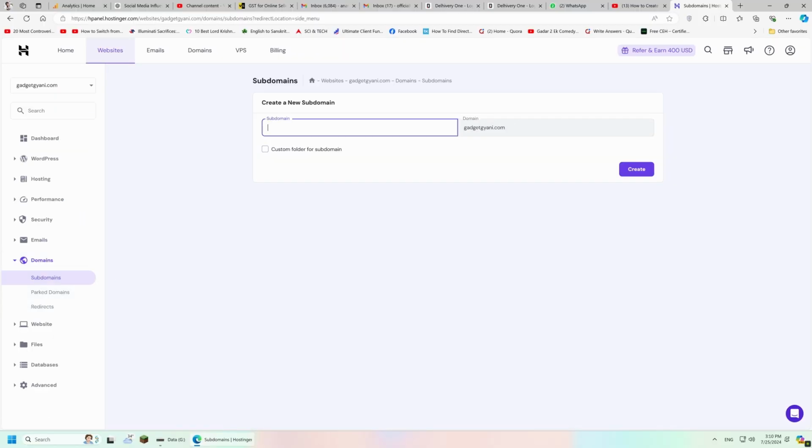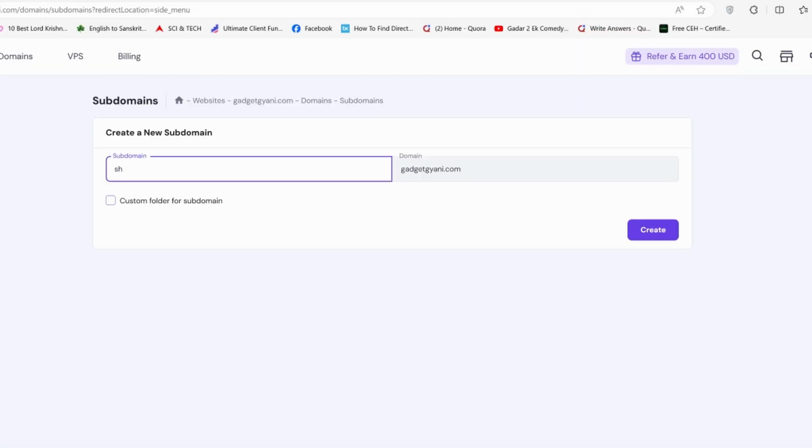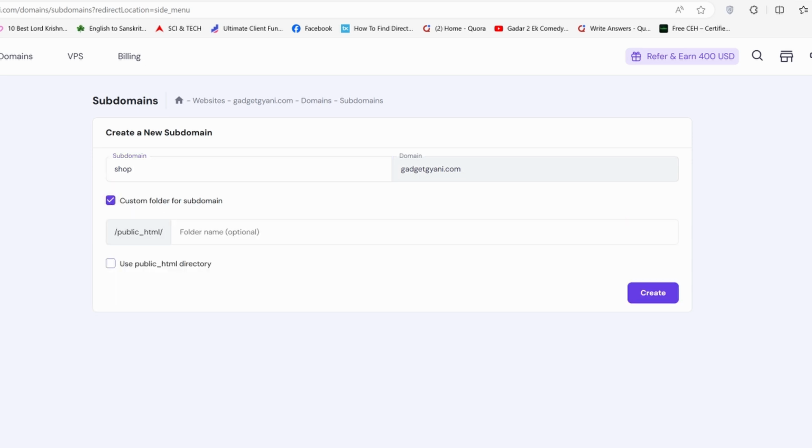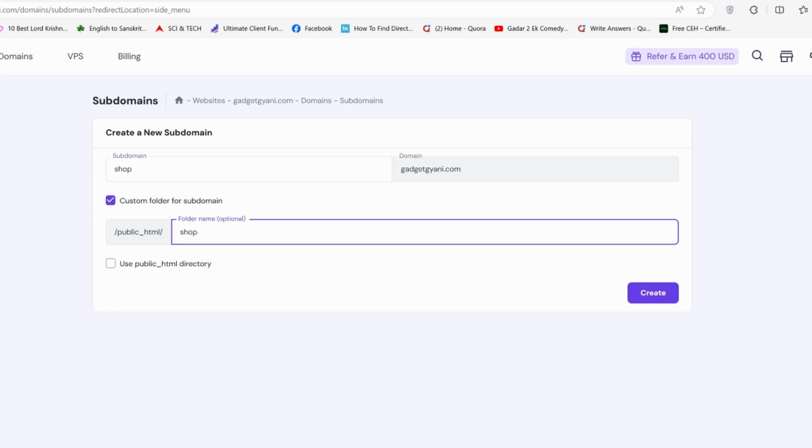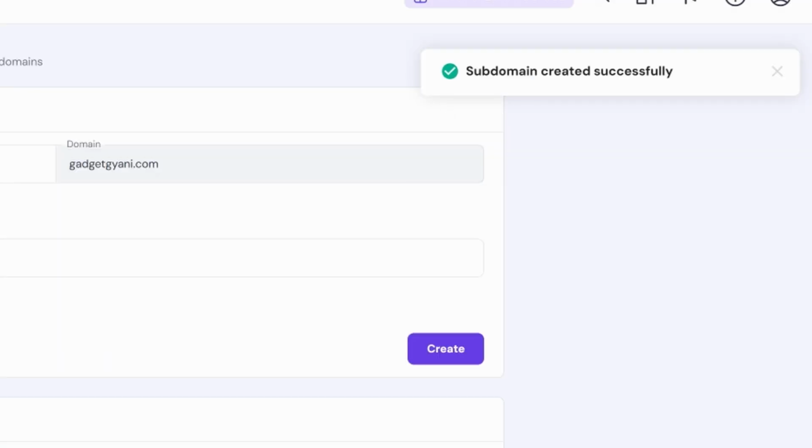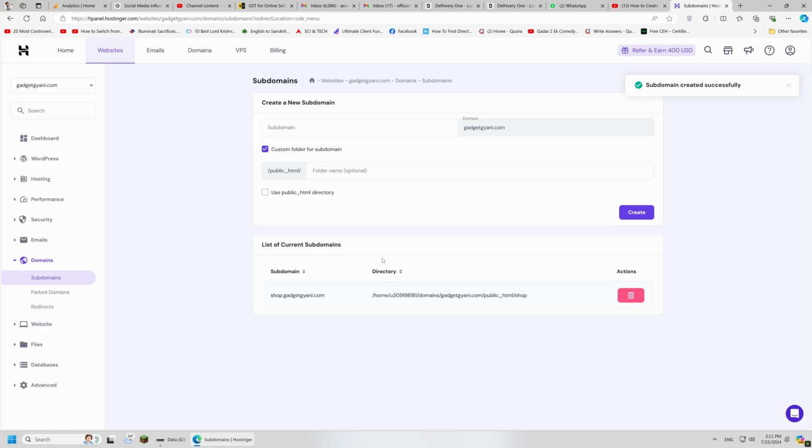In the Create a New Subdomain section, enter the name you want for your subdomain. For example, I'm using shop.gadgetgayani.com. In the Custom Folder field, enter a name for the folder and then click on Create. Your subdomain is now created.